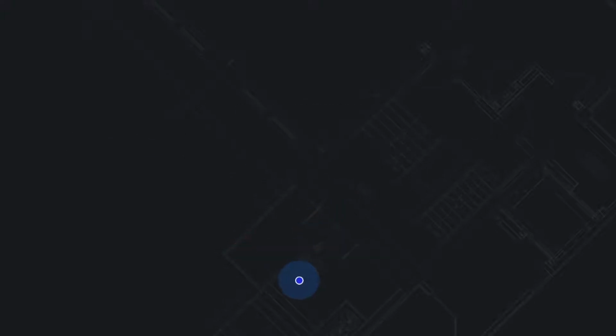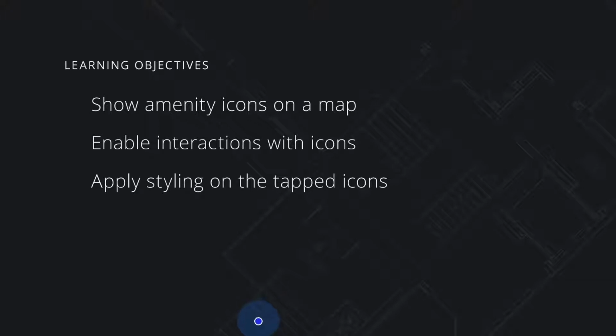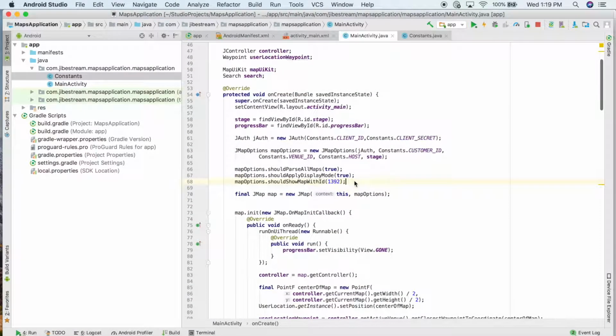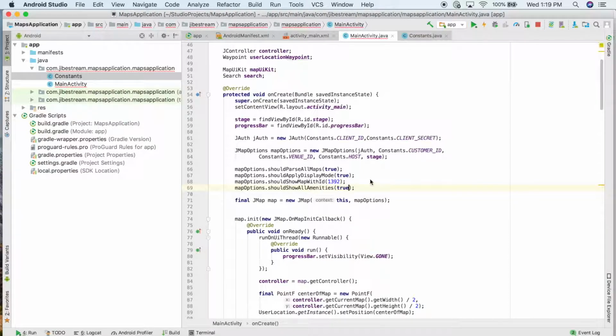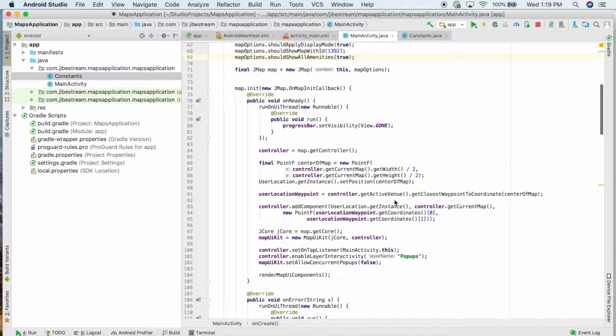Hello everyone, today we will see how to show icons with interaction. We will see how to get amenity icons, how to enable interactions, and how to style them. Open your MainActivity.java file, go to map options and just enable should show all amenities.